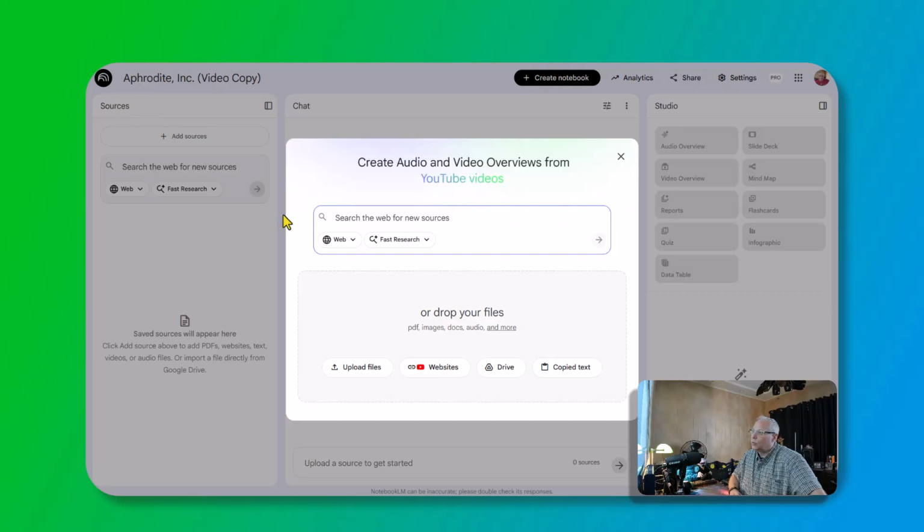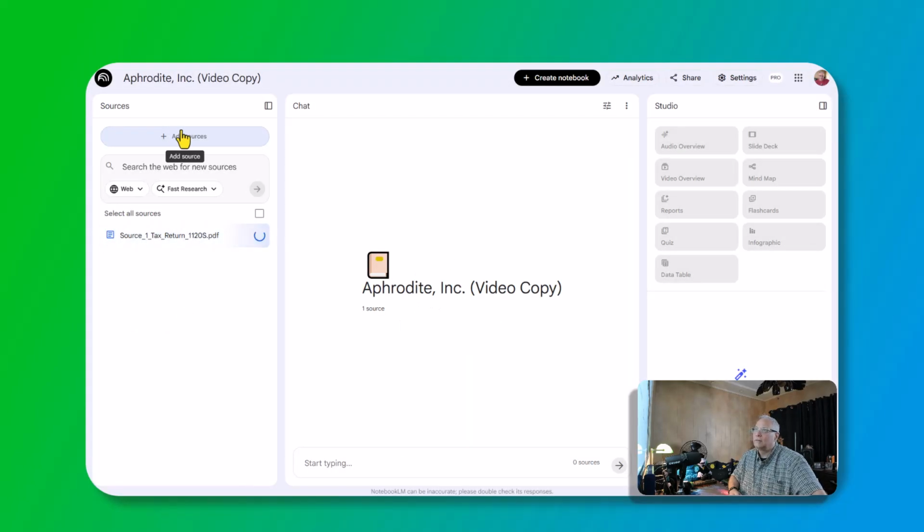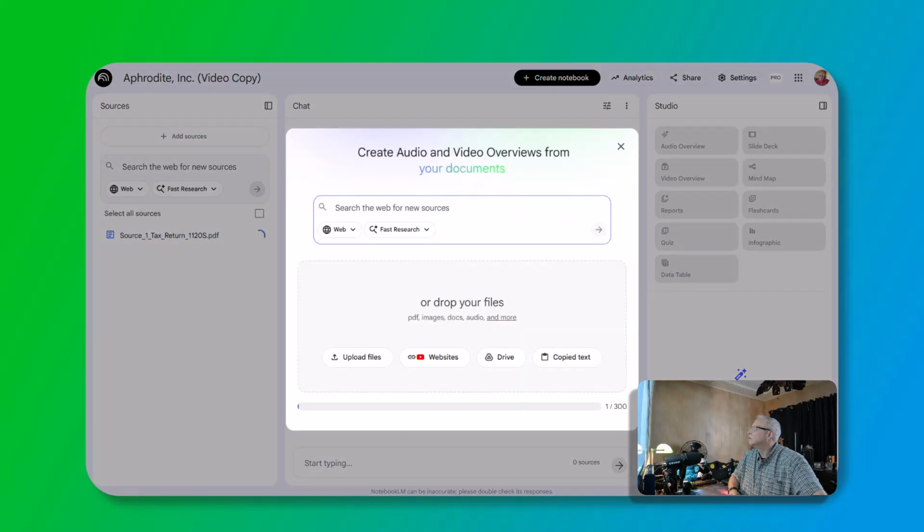So I'm going to add these sources in. As you can see, you can just drop your files in here. I can upload them. I can select websites, right? And notice from the icon, I can also include YouTube URLs there. I can add from Drive or copied text, or just drag and drop files here. So the first thing we're going to do is we're going to drop in the tax return. Okay, I'll add sources again.